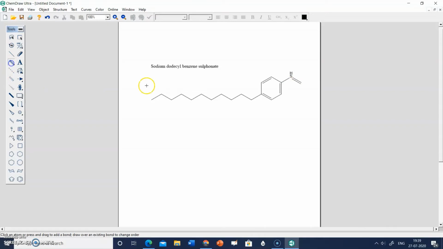Now I want to add one more double bond. Place your cursor in the center of the sulfur and click again, and a double bond gets added. Now I want to add a single bond. So click again on the sulfur and a single bond gets added.